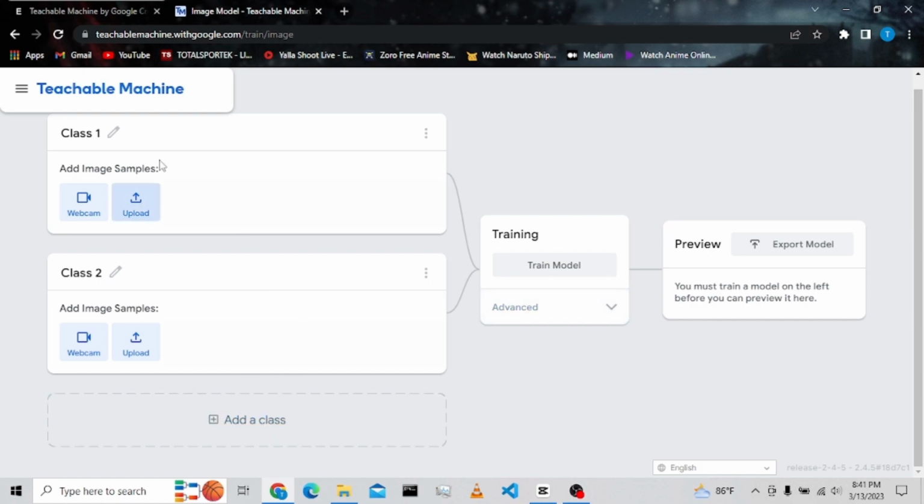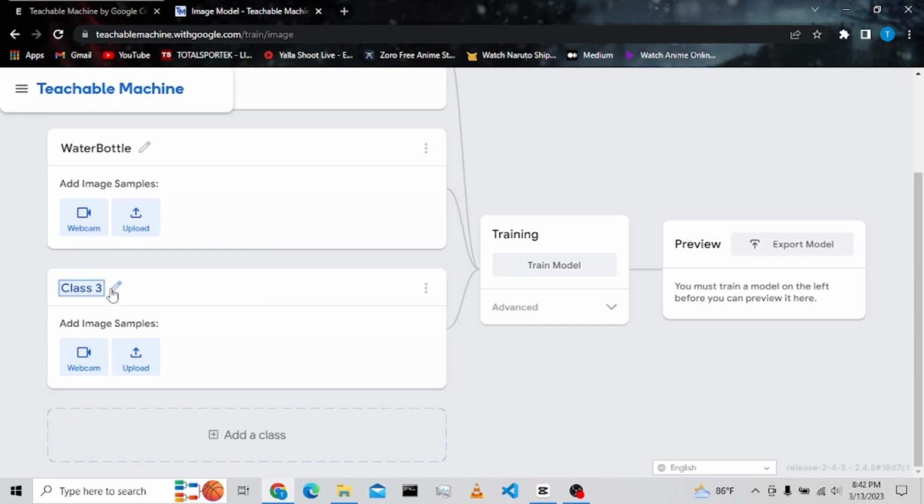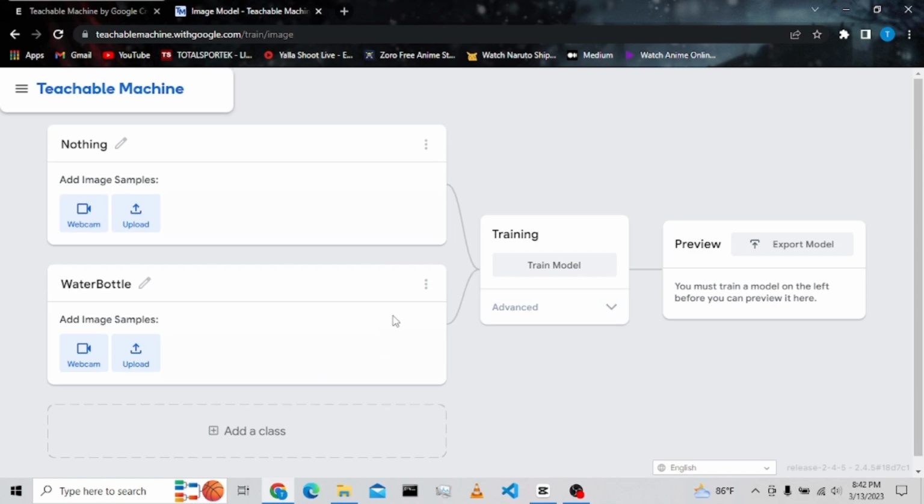There is the interface, and it's really easy to train. What you have to do is rename your class. If I give this a name, I'll say nothing. And for my class 2, it's water bottle. You can add classes using this icon. Just click it and you can see there's another one. I don't want to do another, so I'm just gonna delete the class. Yeah, that's it.